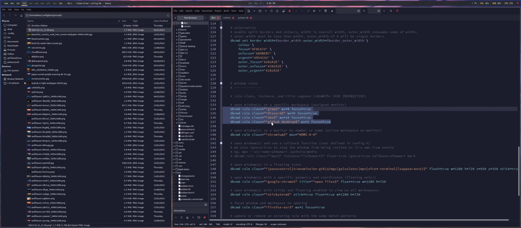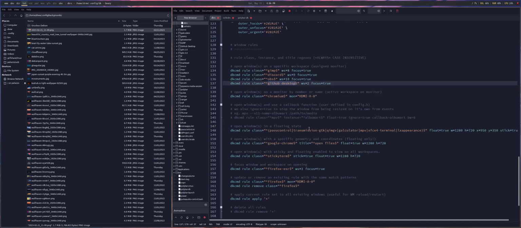Same thing for Discord, same thing for OBS, although those are workspace 9 and 10. And actually, I'm using GitHub Desktop, which was a Debian file. I was going to say it was an AppImage, but I don't think so. And that goes to workspace 2.